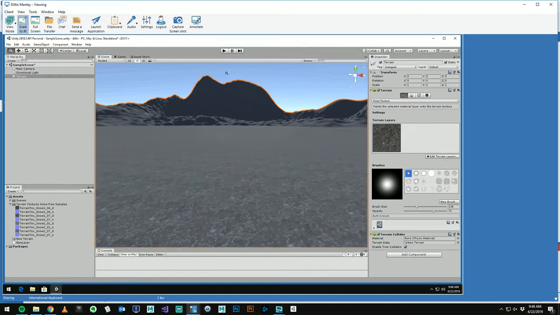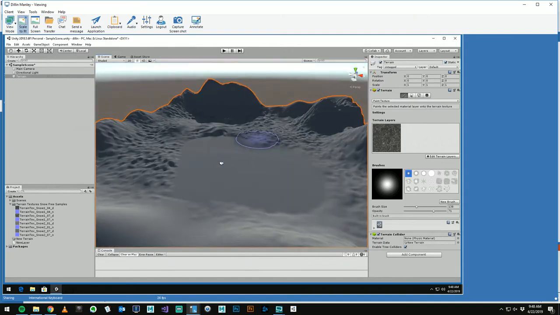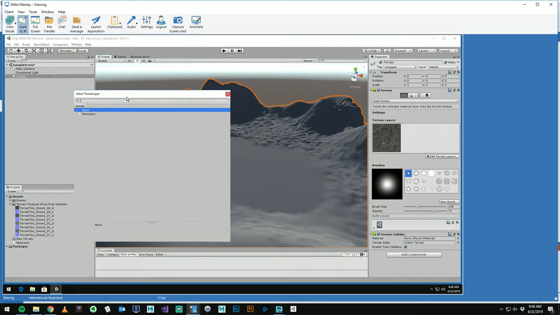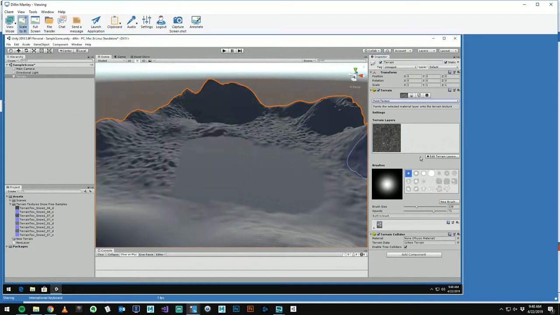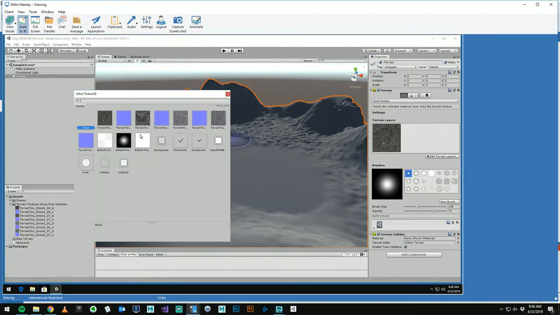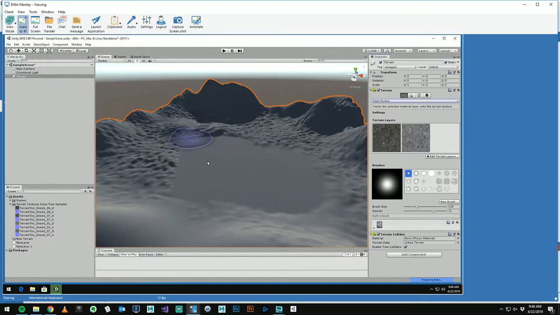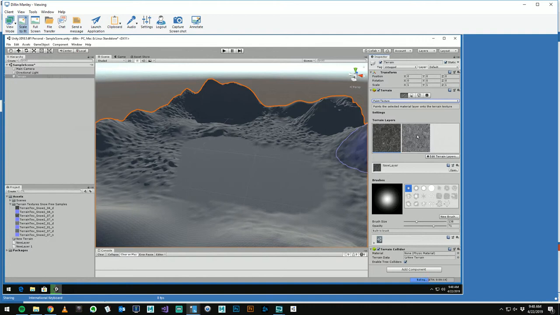All right, so now let's make another one, another layer. And we'll paint in this area right here. So edit terrain layers, add a layer. Actually, create a layer, sorry. Create layer, and we'll go for something that looks different. Most of these are pretty similar, but we'll just choose this one. Okay, and now when I choose this one, I can paint that texture on directly. Something like that.